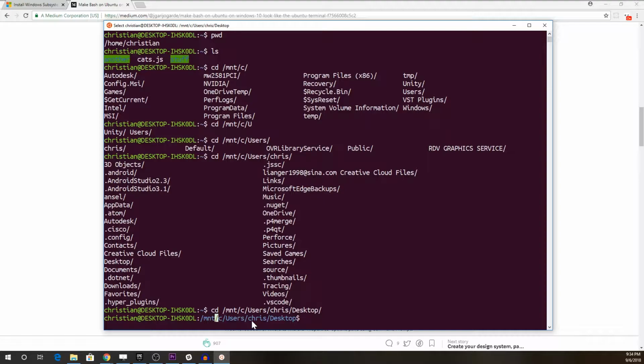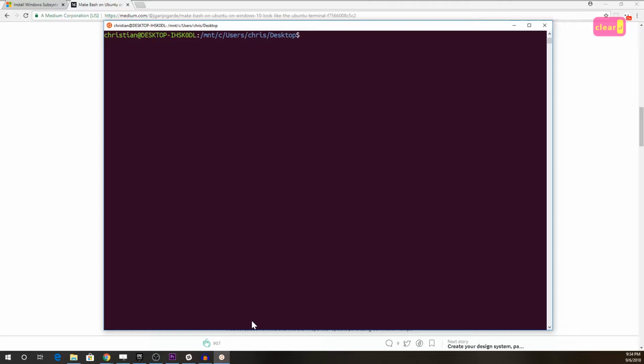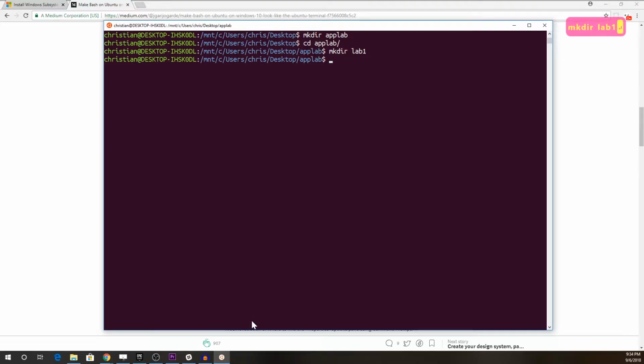So now I'm here, I can hit ls, and you see all these folders and files that are on my desktop, and I can use the clear command, and I can do the mkdir command to make a folder called applab, and I made that, and I can cd app, hit tab once, I'm in there, I can mkdir and make lab1, made that, and then I can cd to lab1, I hit a tab, I'm done.